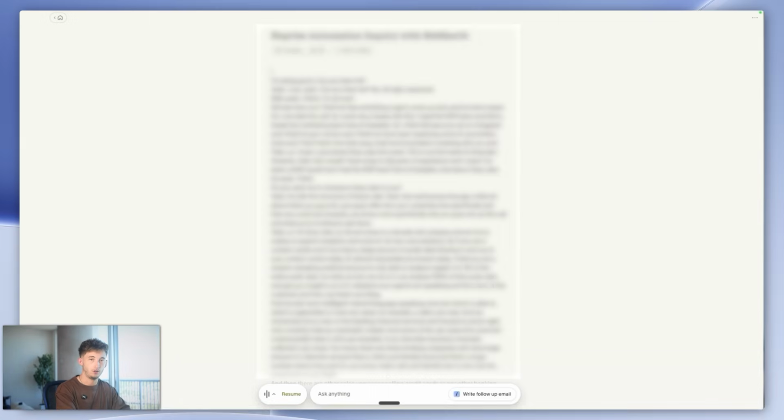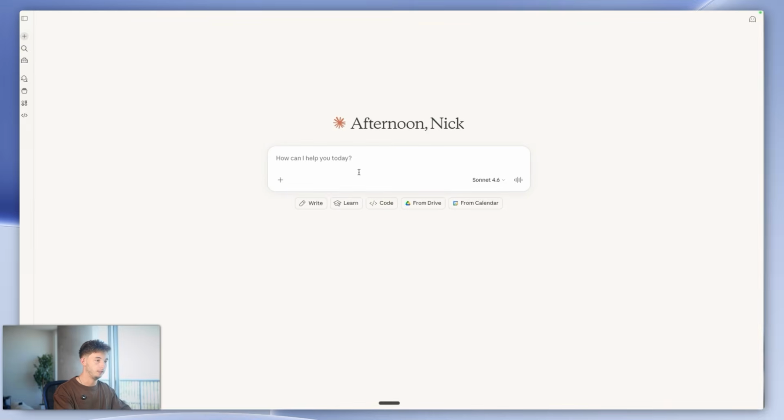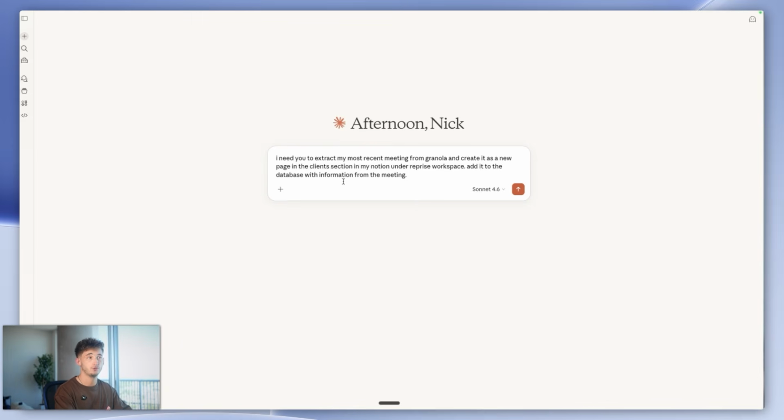All right, so I just got off the call. Granola already produced the meeting notes, as you can see inside of the application here. Now, I've got Claude open with my connectors set up. So what I'm going to do is give it one simple prompt. I'm going to say, I need you to extract my most recent meeting from Granola and create it as a new page in the clients section in my Notion under the Reprise workspace, and then add it to the database with information from the meeting.